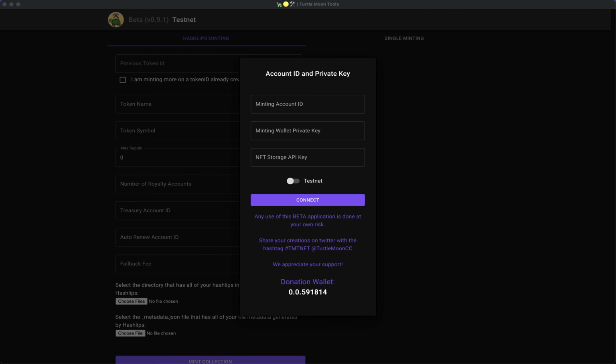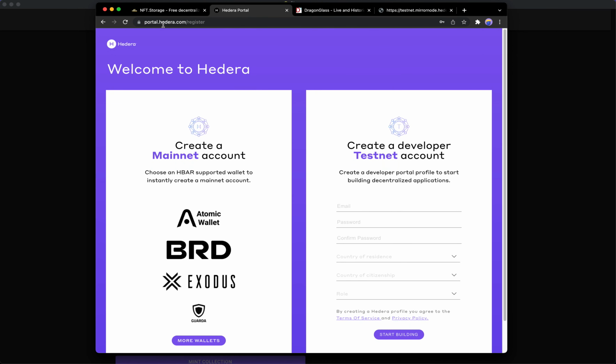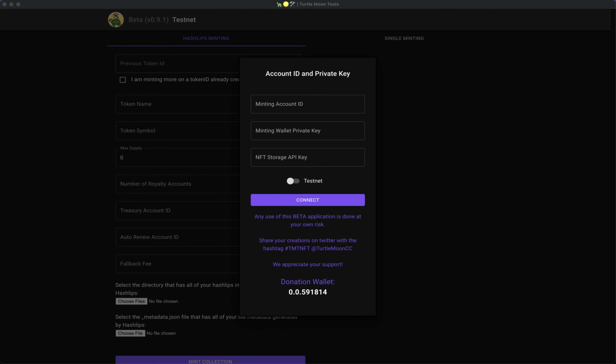So first, if you do not have one already, you are going to want a testnet account on Hedera. All you need to do is go to portal.hedera.com, sign up and get an account. And you're also going to need an nft.storage account. Just come here and then you'll be able to log in and get an API key. I have already done those things, so I'm just going to load in my information. Put in your private key and then your NFT storage ID. These do not leave the application. And if you do want to do mainnet, just click this toggle and put in your mainnet credentials.